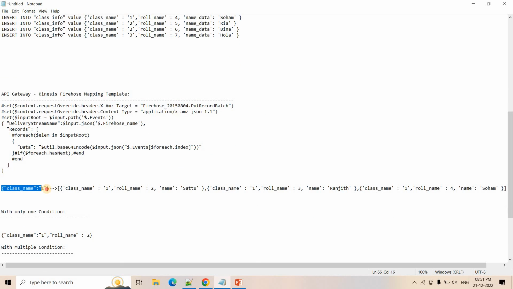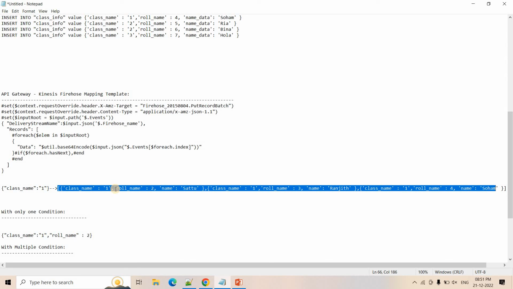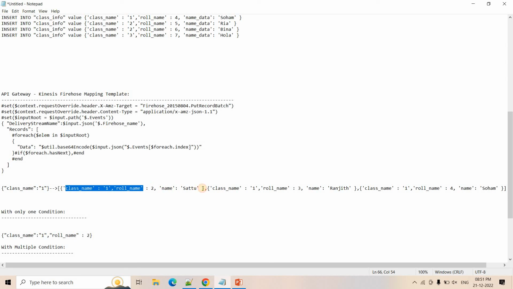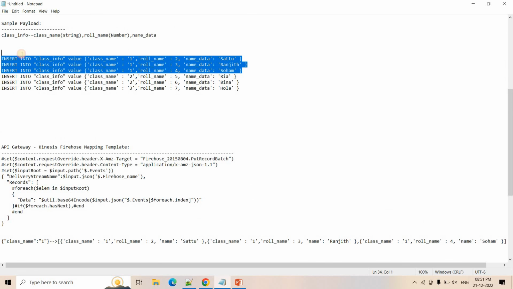First, let's observe a single condition. For example, if I give class name 1, what result set should we get? We should get one array with all the rows related to class 1, that is class name 1, roll numbers 2, 3, 4, which are Sattu, Ranjith, Soham. We should get the data of all these 3 students, because as per our insert query, there are 3 rows with class name 1.